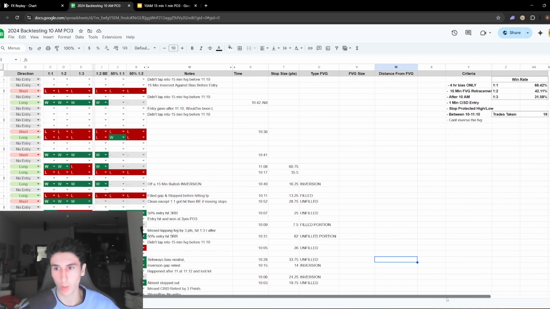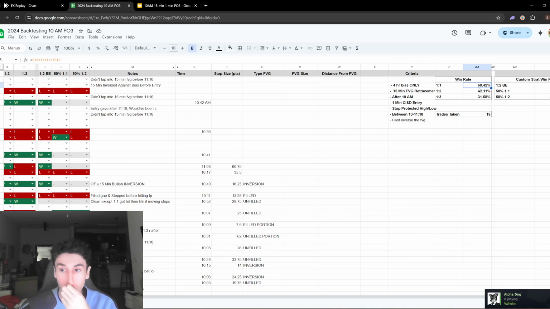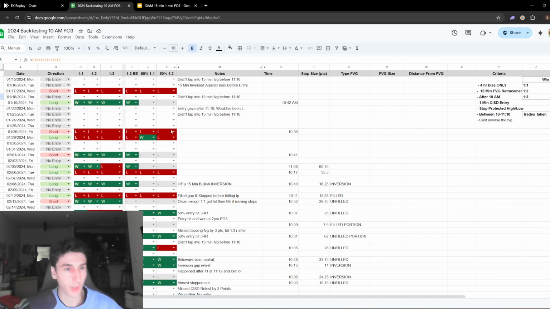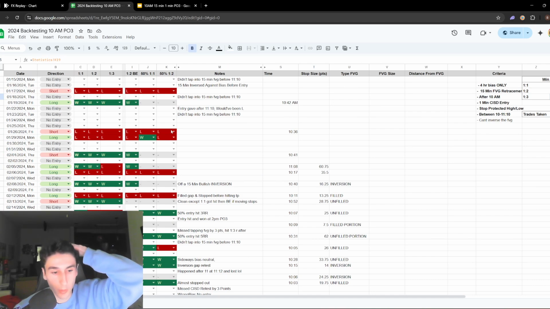What's the win rate looking like right now? Super good win rate for the 1 to 1. This one got to do a little bit of catching up. This one is actually doing really good now because it saved itself, 1 to 2 moving stops to break even. 1 to 3 is, I don't know, it's not that hot. And yeah, that was pretty much me backtesting a little bit for you guys.